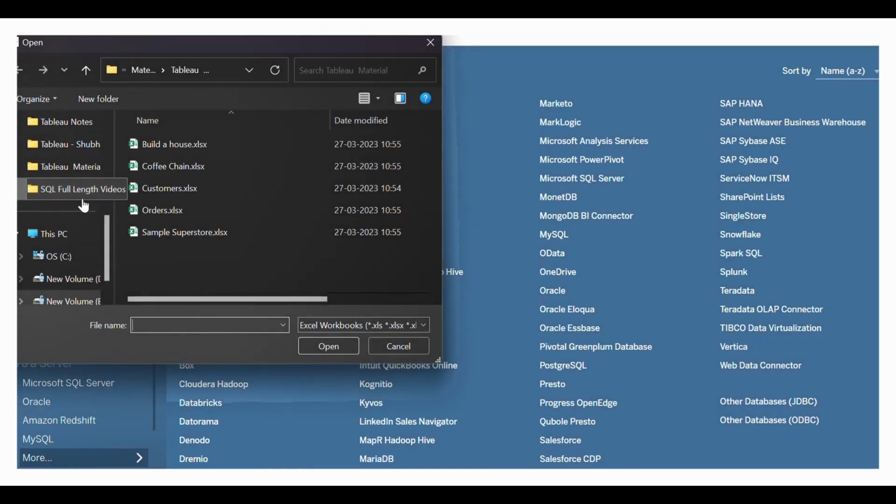Now, this time I'm going to use the sample superstore data to perform the basic charts. By the way, if you want the sample superstore data, simply try to search on Kaggle, or search on the internet as well. You can easily get it.